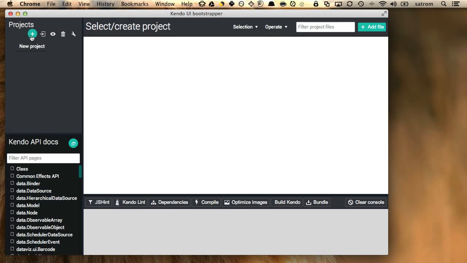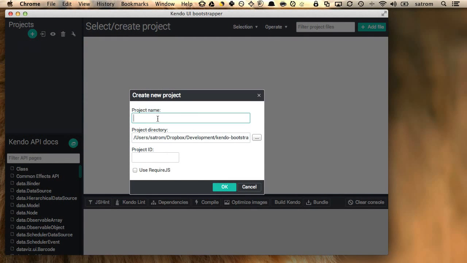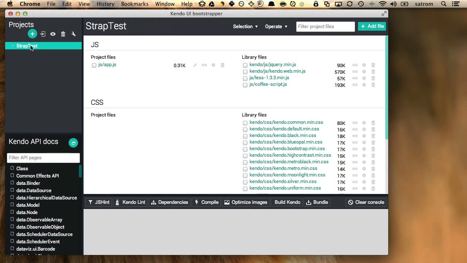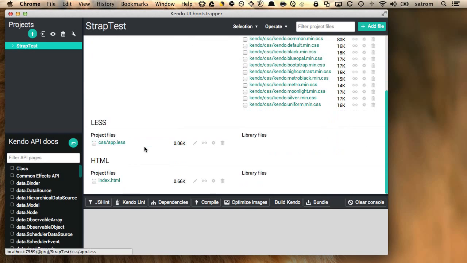So I can click on this new project button. I'm going to create a new project called Strap Test. Click OK, and I'll get a brand new project created for me. So now that's in my project window, and I can click it and open it, and I see all of the assets here. You'll notice that the Bootstrapper is listing out all the source files for my project, the JS files, CSS files, less files. We perform less and or CoffeeScript compilation for you if you want. And then finally the HTML files in the project as well.